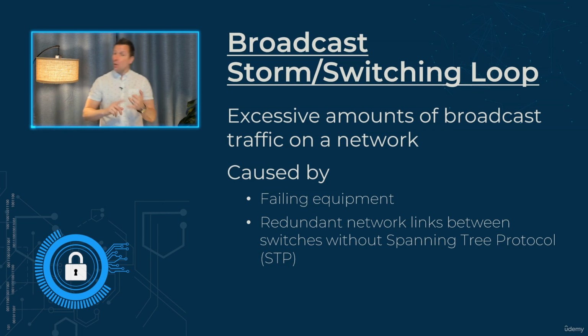Or we could have redundant network links between switches. It means switches have multiple connections to each other, which can cause a switching loop. Now that can be mitigated if you've configured Spanning Tree Protocol or STP on that switch. Let's talk about the broadcast storm in this sense.